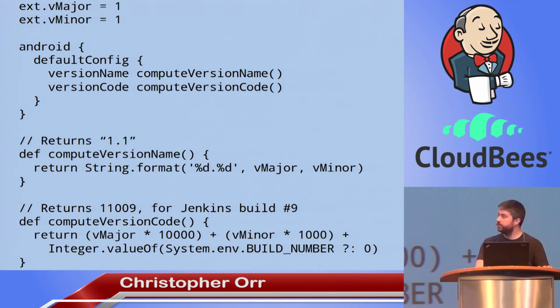Instead of those just being static strings or static numbers, I have a method that computes these dynamically at build time. For compute version name, I'm saying it's just x.y. It's pretty simple. But compute version code takes this major version and minor version, and then it also takes the system.env.build number, this build number environment variable that Jenkins sets for every single build, and I add that on at the end. So for build number 9 from Jenkins, I would get this 11009 that you see down there.